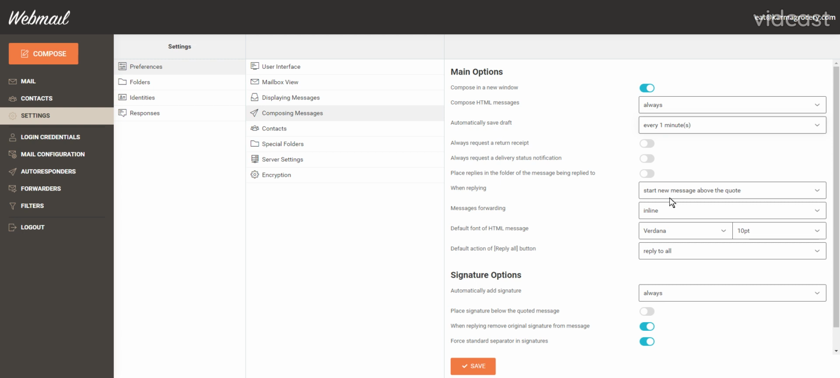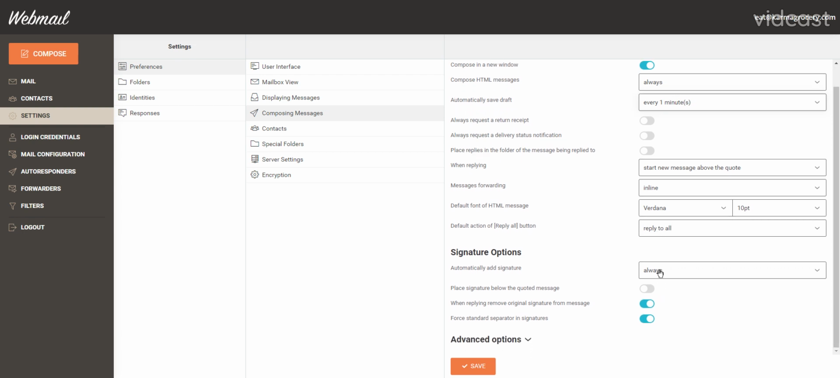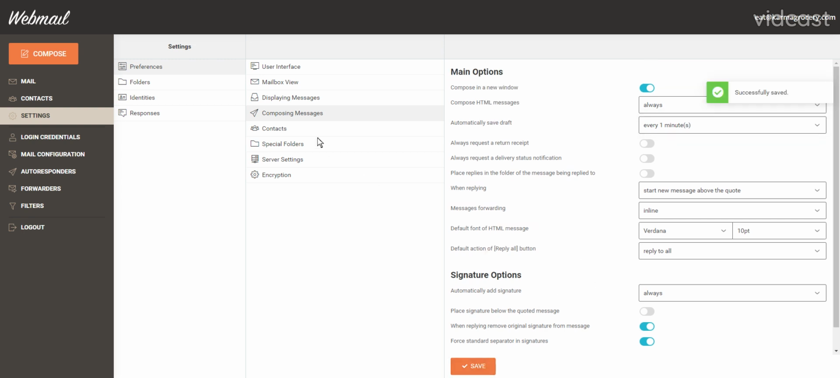When replying, I start my message at the very top, so above their message. And then when I forward messages, I do that inline. My font is Verdana at 10 points. And I reply to all. I automatically add my signature to all of my messages. And then I don't put it below their quoted message. I put my signature up there where my response is. And then for standard, separator, and signatures.